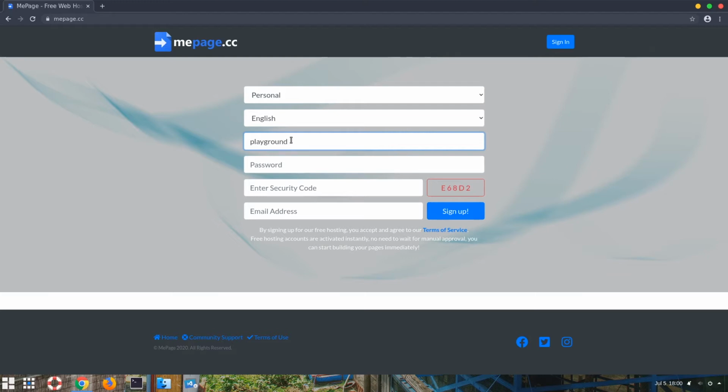Okay? Something like this. And then I'm gonna use a password. It doesn't matter what password you use. And this is the security code. Basically, you just need to enter that. And then type your email address. I'm not going to show you my email address, but I'll just use the magic of editing to move to the next place, okay?